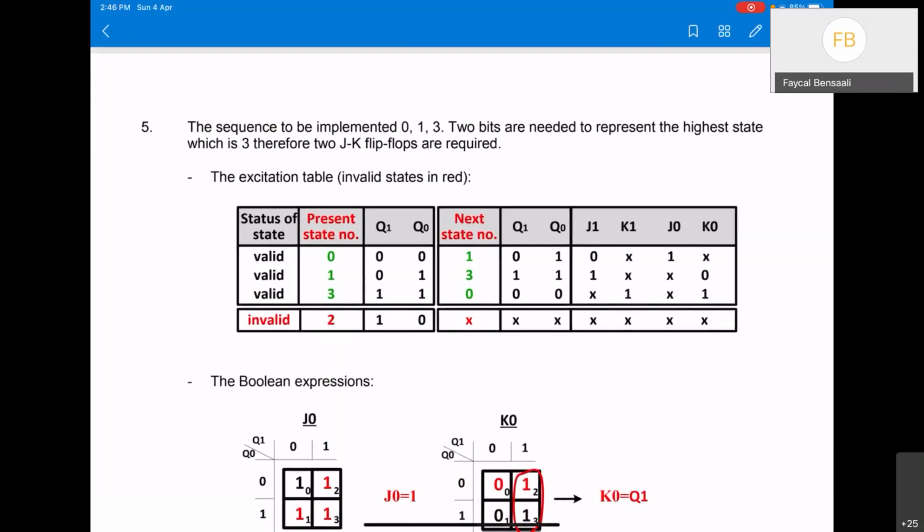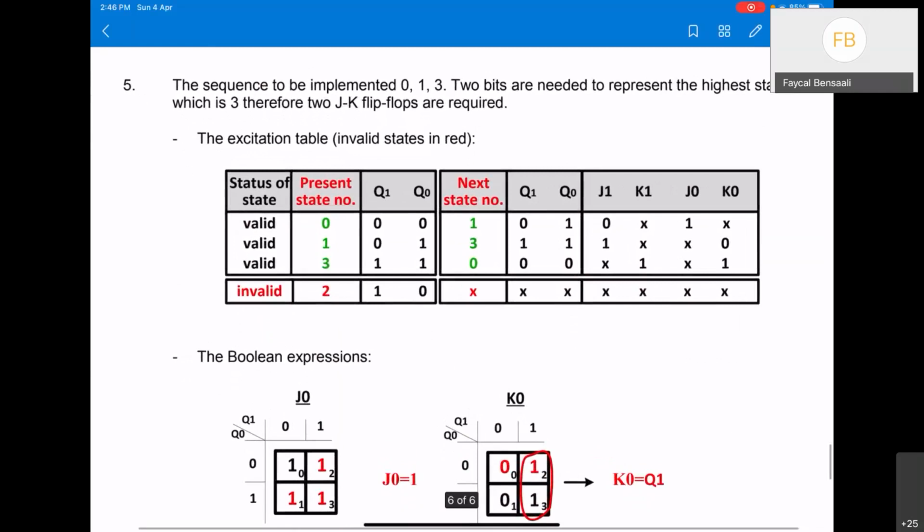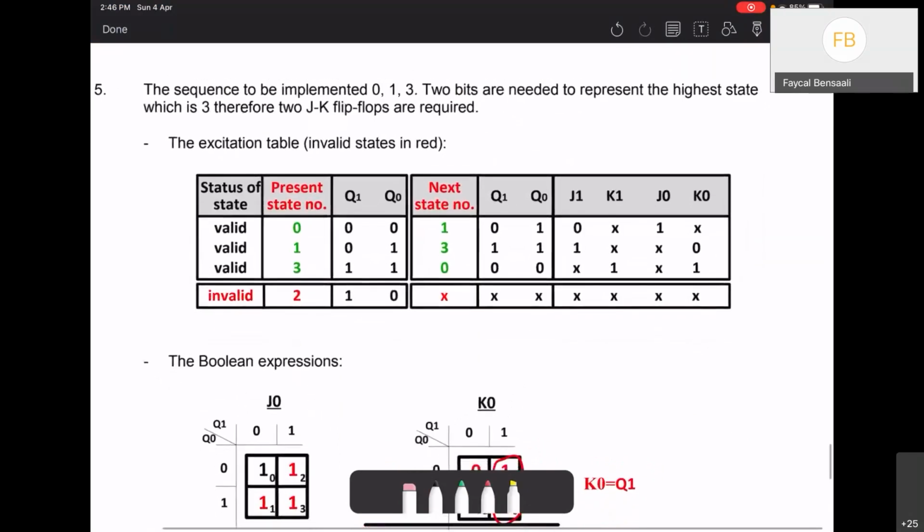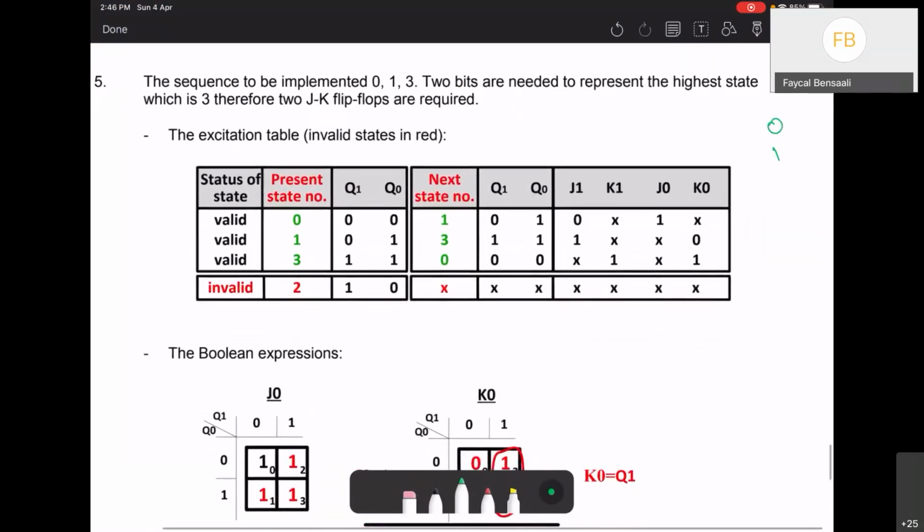So I want to do the same problem using JK flip-flops. So counting from 0, 1, 3. So 2 is invalid. As you can see here, I put 2 as the last one, but it's fine if you put it here. It doesn't matter as long as you know what is the invalid one. You can put them in order, but you highlight the invalid one and make sure you use X's there.